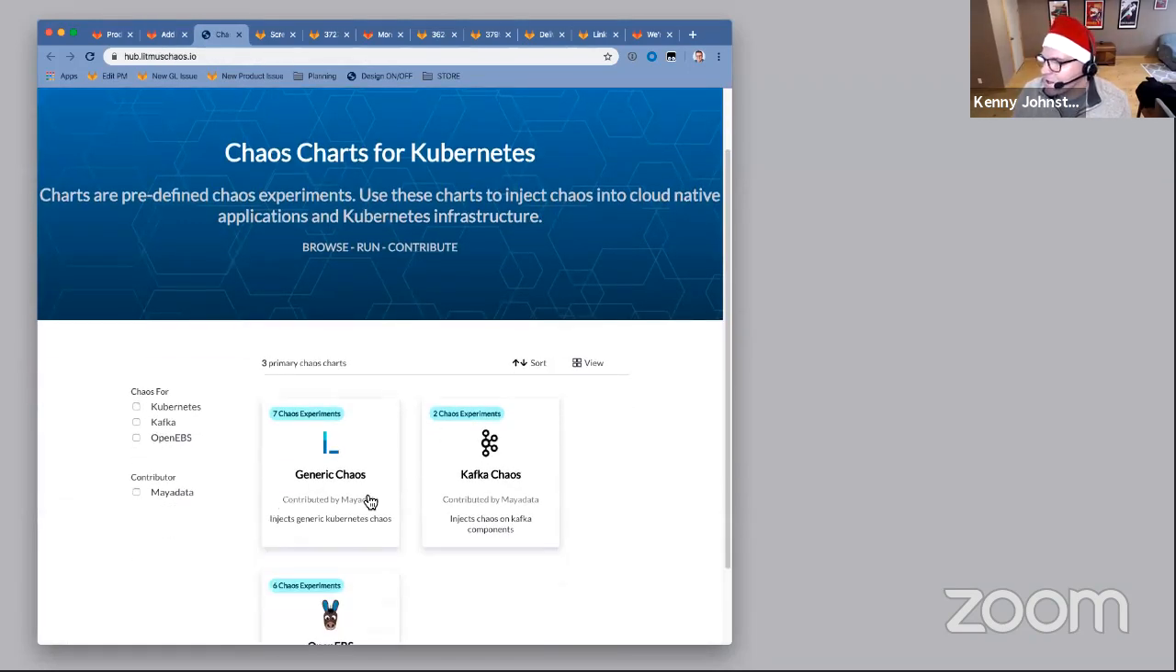Litmus has some great generic chaos experiments that you can run on your cluster. And so again, it gives you the peace of mind to know that when you're deploying your application to Kubernetes, that you're building in the types of resiliency that Kubernetes can provide you.